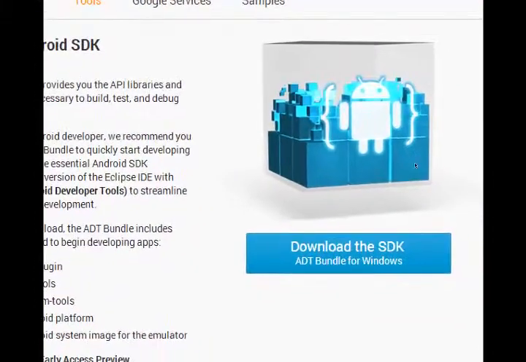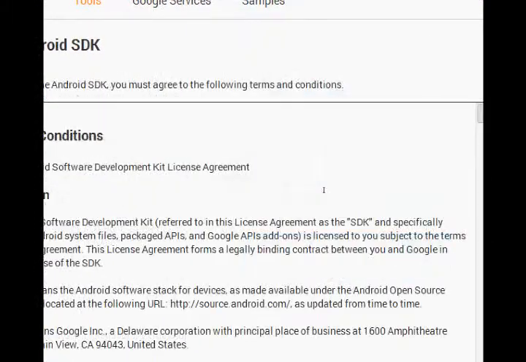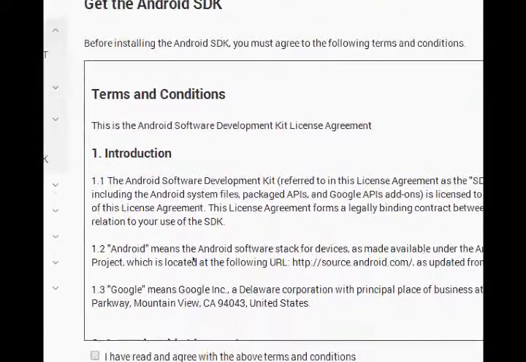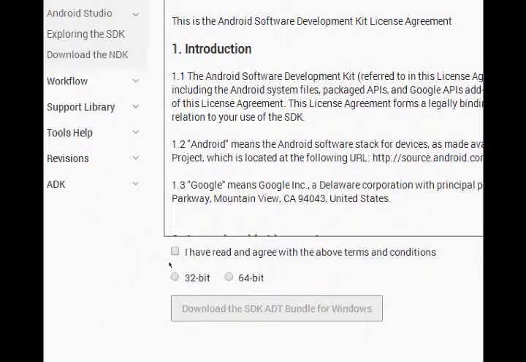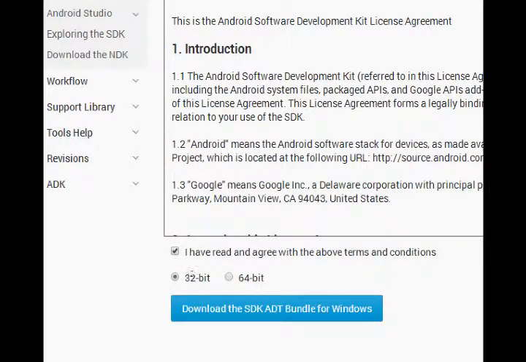You're going to see a download button on the right side. Click that. You can agree to the terms and conditions that no one reads but everyone agrees to. Select that you have read and agree to it. And then select your 32-bit or 64-bit versions. If you don't know what type of computer you have, you're safe downloading the 32-bit. If you've got a 64-bit computer, go ahead and select that one.